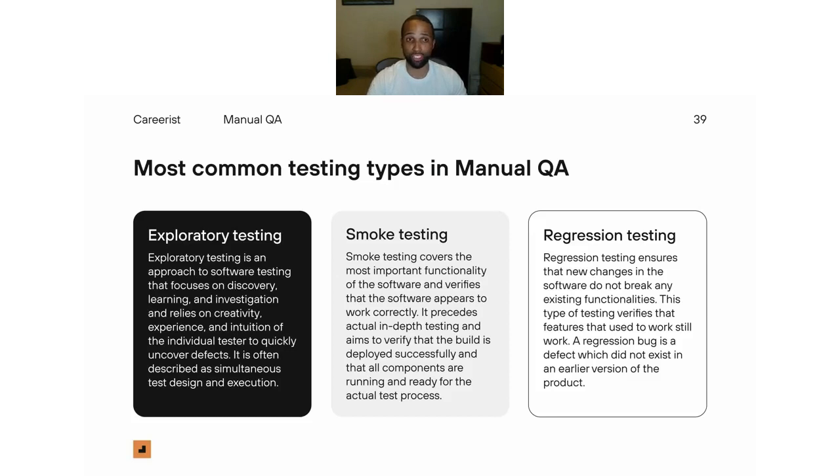Because if the core functionality doesn't work, everything else is going to be downhill from there. We shouldn't even waste time to say, well, maybe over here it works. No. If the core stuff doesn't work, nothing's going to work. Is everybody good for smoke testing? You're testing the core functionality.